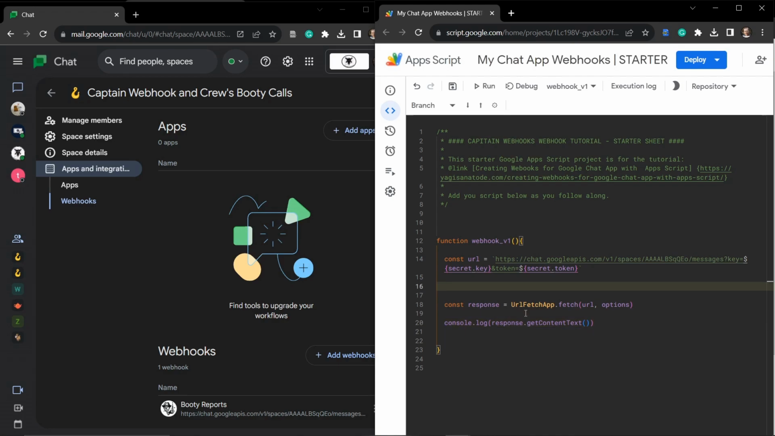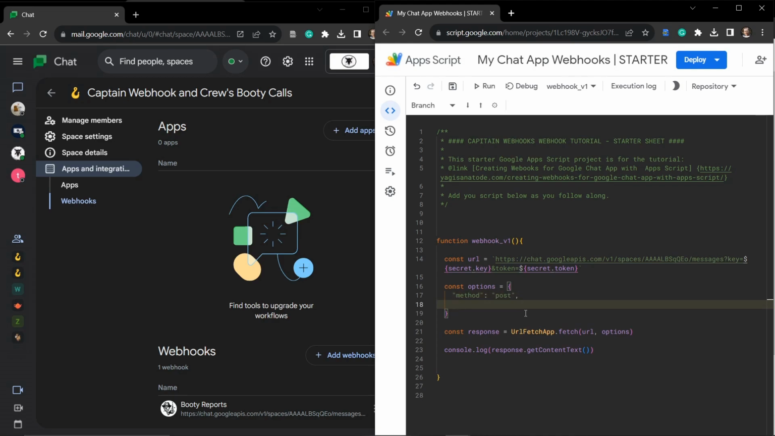Nice. Okay, so now it's time to create the options variable. And this options variable is going to be an object that we pass. The first thing we need to pass through is the method. And what type of method are we going to use? It's going to be a POST method. So posting data out to another source is how I remember it. And then we also need to include some headers.